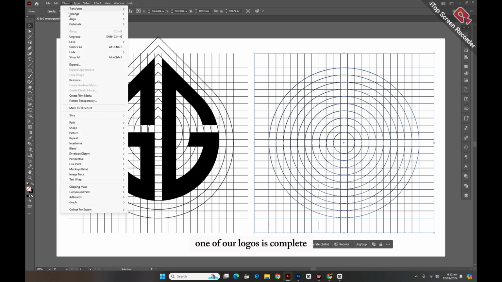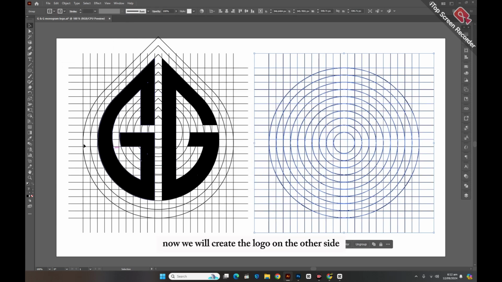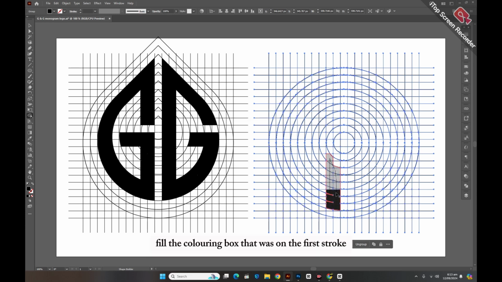One of our logos is complete. Now we will create the logo on the other side. Here also the same process has to be done. Grab all the lines with the help of Selection tool, and use the Shape Builder tool. Fill the coloring box that was on the first stroke. You can also choose Color Up. Here I have taken black color only on top of white background.